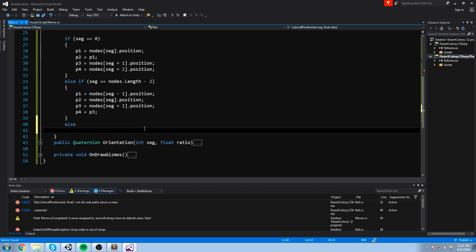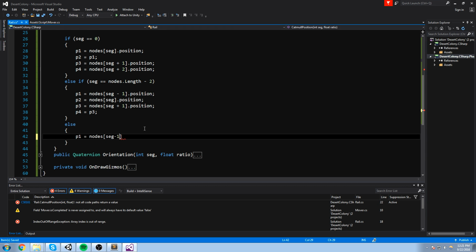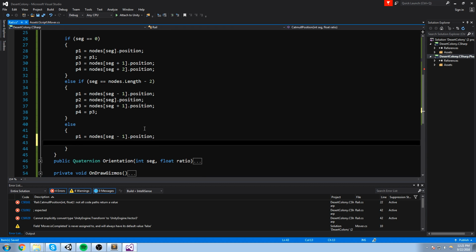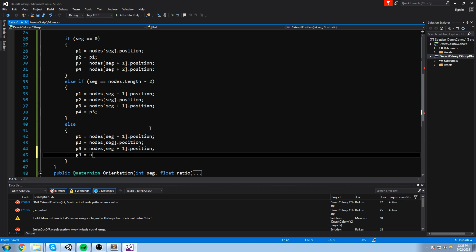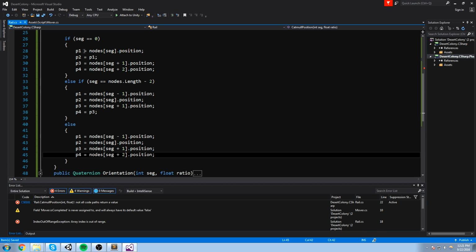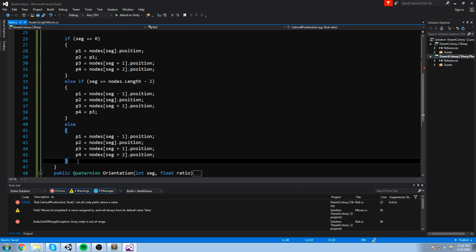Else, and that's the normal way to do it right here. So P1 is equal to nodes[seg - 1].position. P2 is equal to nodes[seg], and it just goes on like that for index +1 and +2 now, because we don't have any out of bounds error at this point. Okay, that's a little bit complicated, but at least we've got our 4 points in each and every single case.